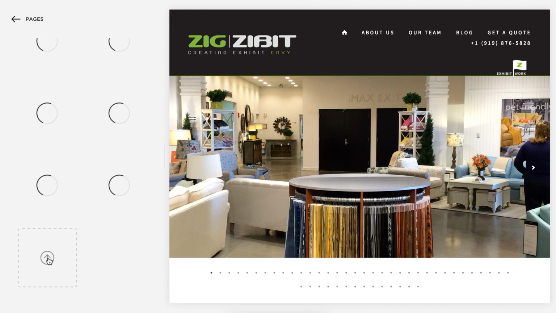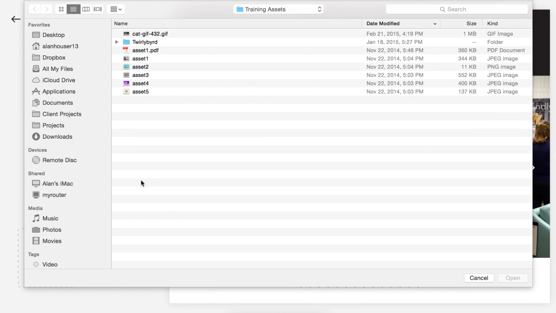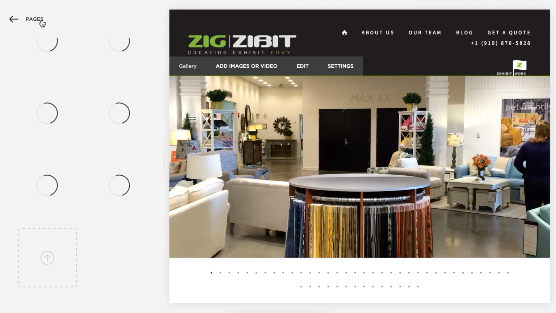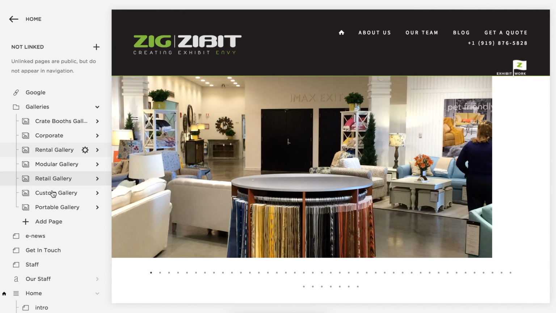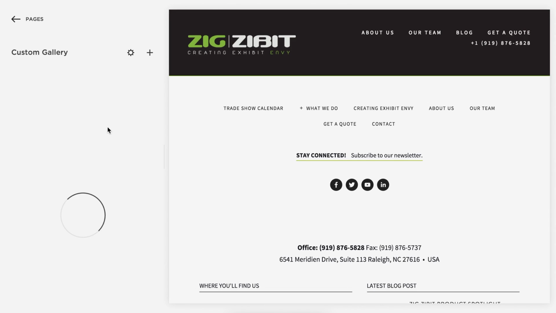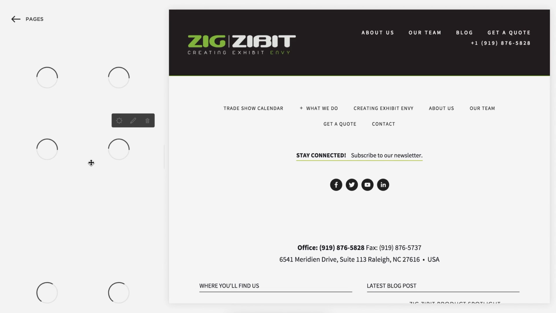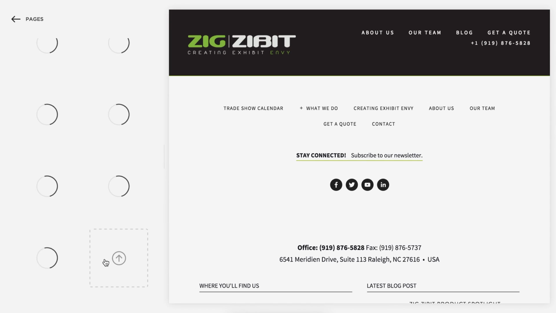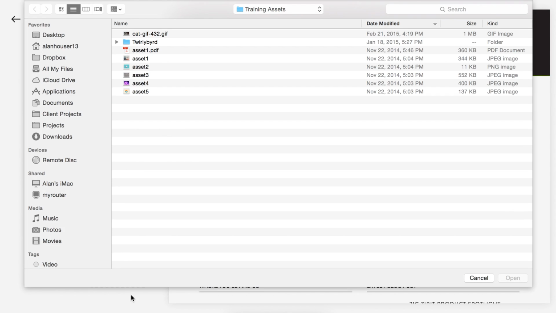what we have are some new images that we have to upload. We're in the retail gallery, but we said we wanted that in the custom gallery, right? So let's go to the custom gallery, and I'll just let it sit here and think for a second. While it's thinking, I can go down here and upload stuff. That's what this little upload button is for, uploading new images. You can also drag and drop images directly to that area.